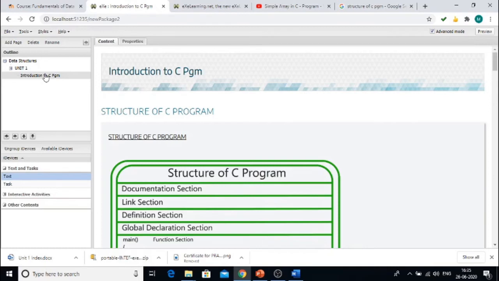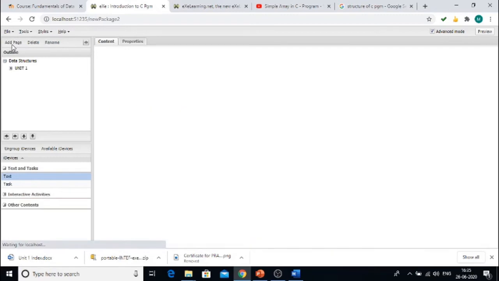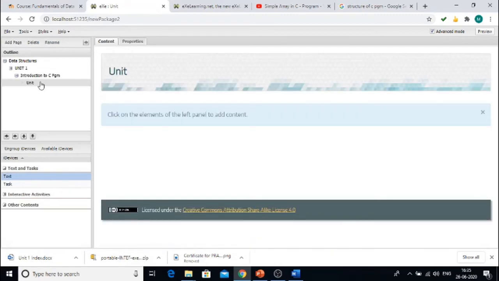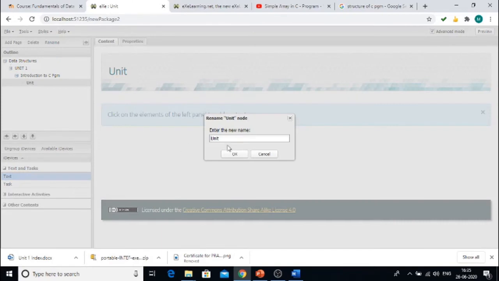That is, I want to add a new page. For that, once again click on the add page. So under unit 1 C program, I am going to add a video. So you rename the section, rename as video for structure of C program. Give OK.